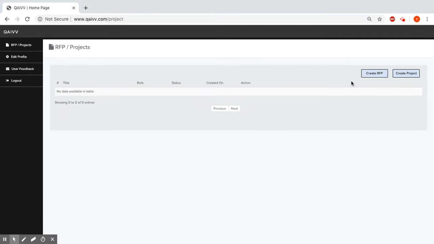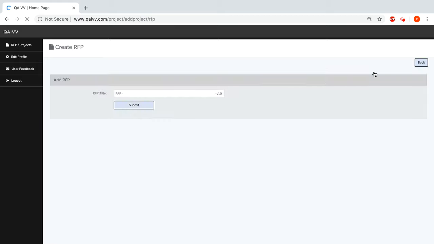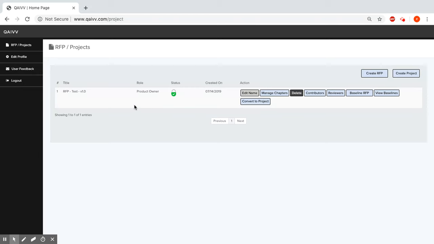Let's start with creating the RFP. For this demonstration, we will name the RFP test. RFP test version 1.0 is the baseline. You are the product owner. The status is active. Next, you will assign contributors to the RFP.